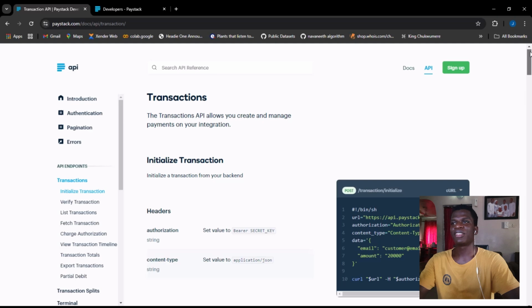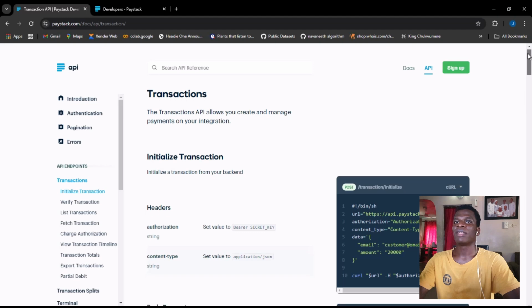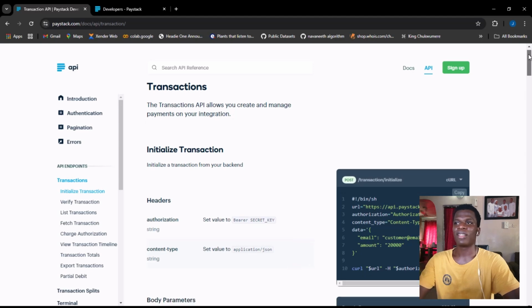Okay, so transactions. The first thing you see is initialize transaction. So you initialize the transaction from your backend, which is the Python code you're writing. And the thing about an API is they basically give you a sort of blueprint. It's like, okay, this is this, implement this in a way that you'll be able to. It's more sort of a pseudocode, so that you can use it to implement in whatever you want.